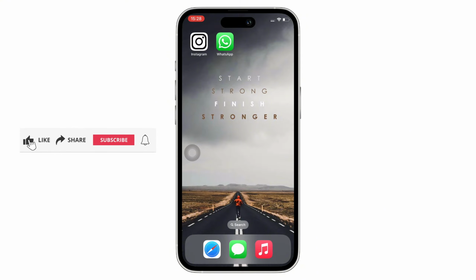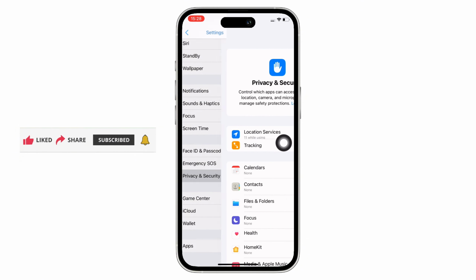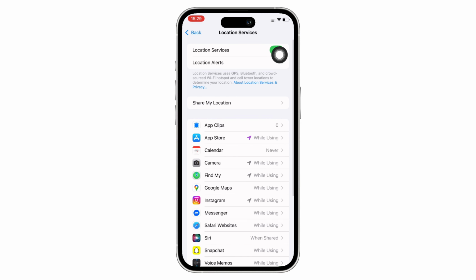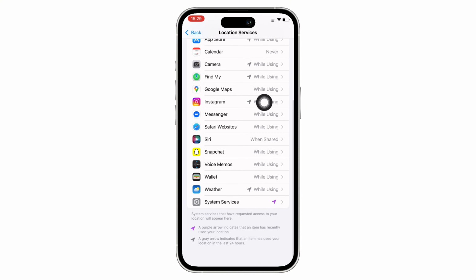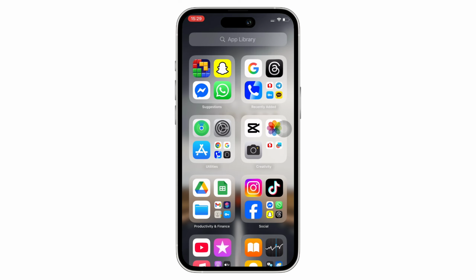And the next fix is to launch the Settings application on your device and scroll down to Privacy and Security. Here you will see the option for Location Services. So ensure Location Services is enabled, then scroll down and navigate to Instagram, tap on it and make sure it is set to While Using the App or Always. If not, then set it to While Using the App or Always depending on your preference.